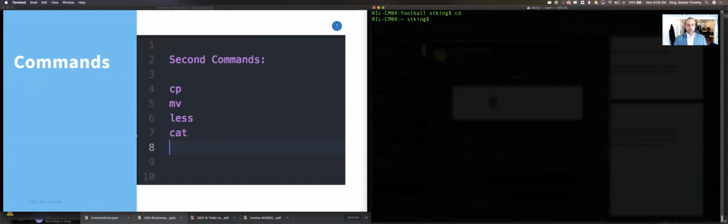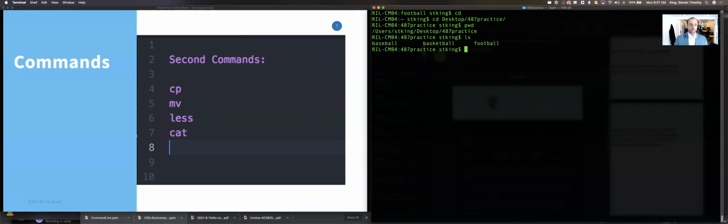Okay. Now, remember that 487 practice folder we were working on? Let's cd into there. And that was on my desktop, 487. And then here I am, pwd, I'm in the right spot. ls shows me what's inside of it.